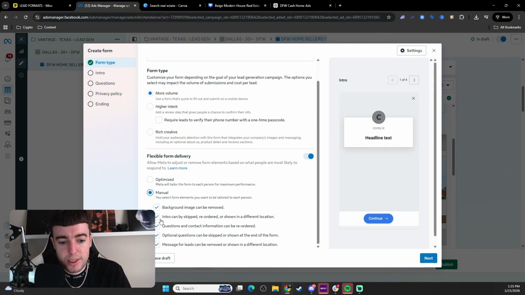We want to go to manual. We don't want them to remove anything. We don't want the background image to be removed. The intro can't be skipped. The questions and the contact information can be reordered. No. Optional questions can be skipped and shown at the end. No, like we don't want to do that. And the message for leads can be removed or shown in a different location.